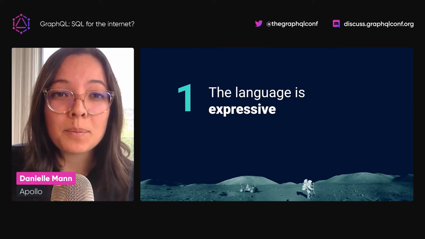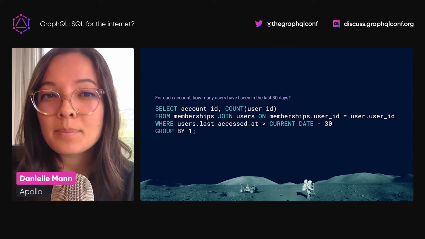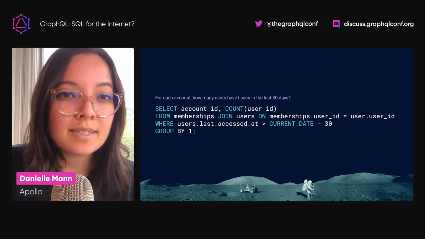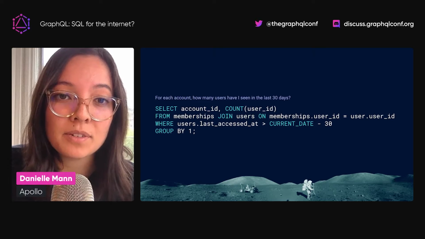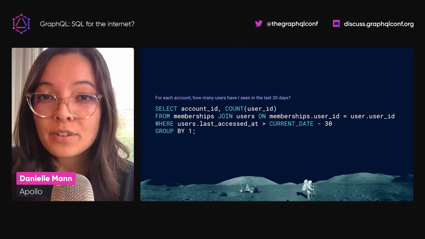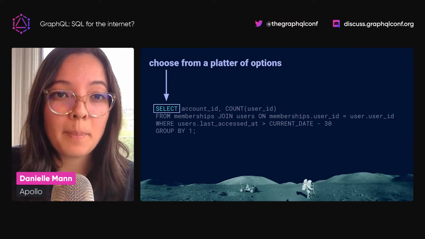So let's dive into number 1. I want to start by walking you through a SQL query and comparing the expressiveness in SQL to GraphQL. So this is a SQL query that I have here, and I've written this query many times over, and I consider this to be an analytics question. For each account, how many users have I seen in the last 30 days?